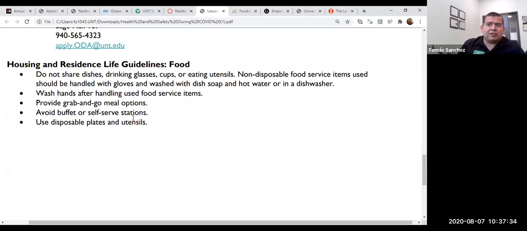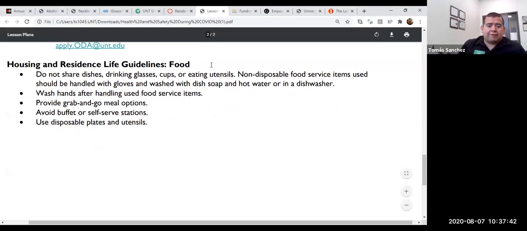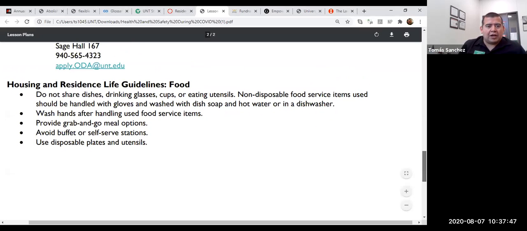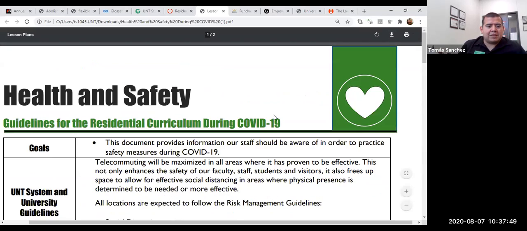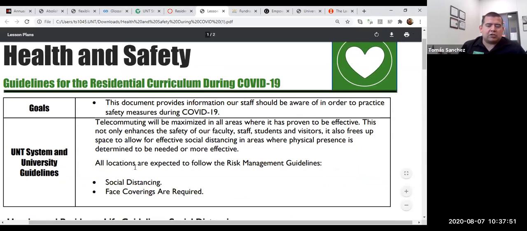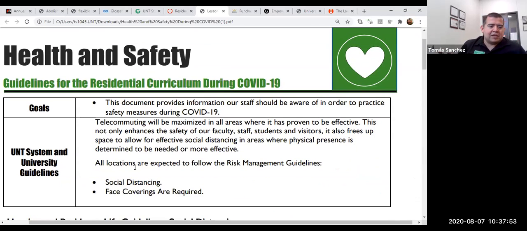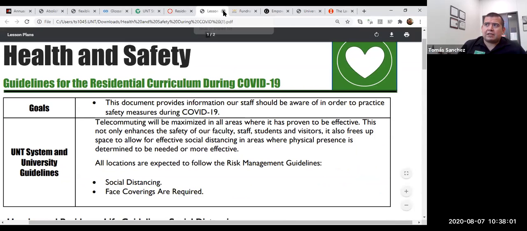And then use disposable plates and utensils if that's what you're doing. Make sure that is happening as well too. So you should be referring to this document every time there is some sort of thing going on with the curriculum, just to make sure that you're not missing anything. I would say especially towards your meetings and any in-person programs that you might hold throughout this semester. All right, I'm going to close that.